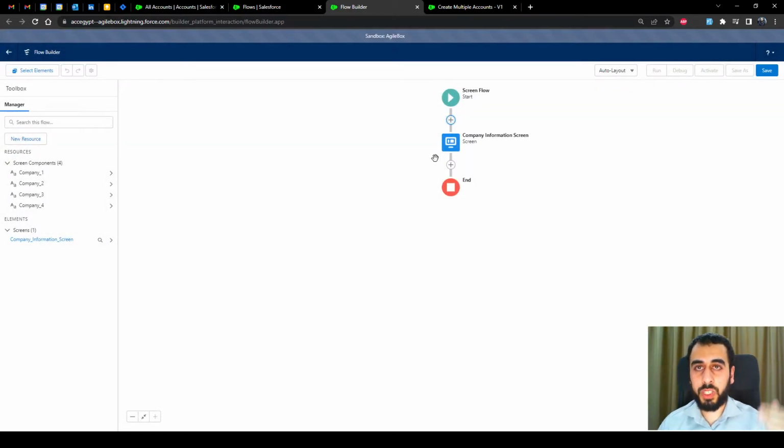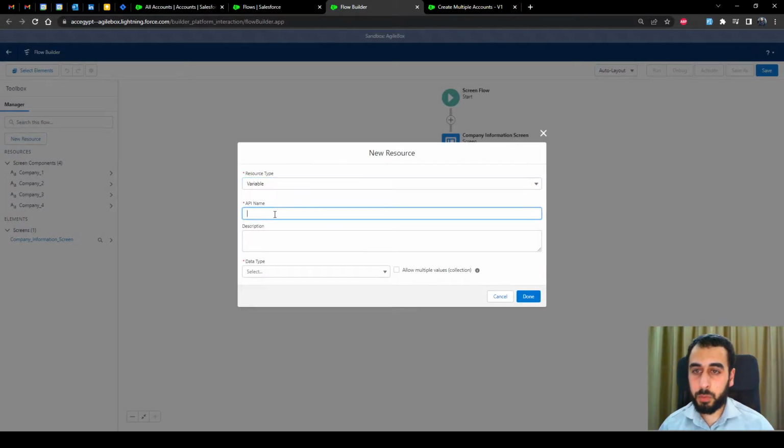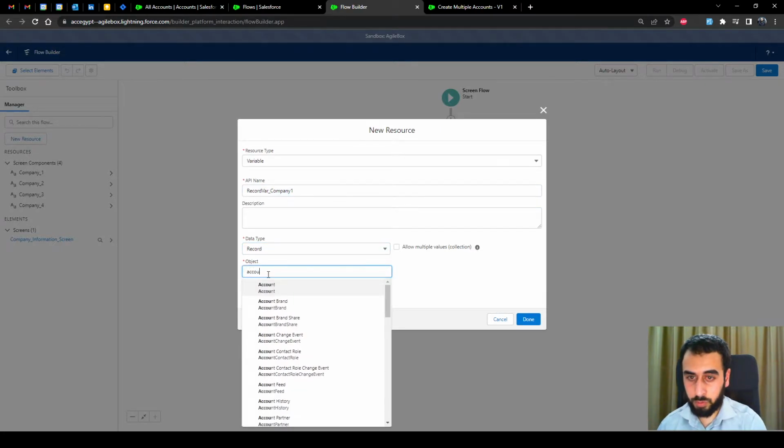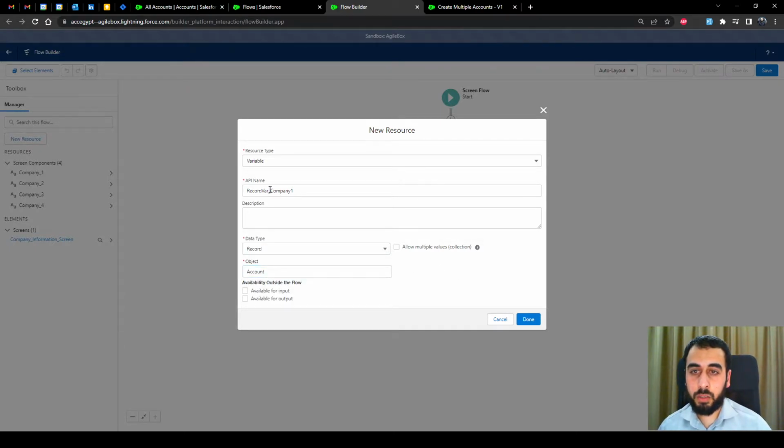We've got the screen. Now we need to take this data and store it into record variables. So I will create the record variables first. This is a variable. I will name it record variable underscore company 1. This is a record and it is of object type account. Again, remember that we name them record because this is a record, variable because this is a variable, and then account, this is the company. The company is an account.